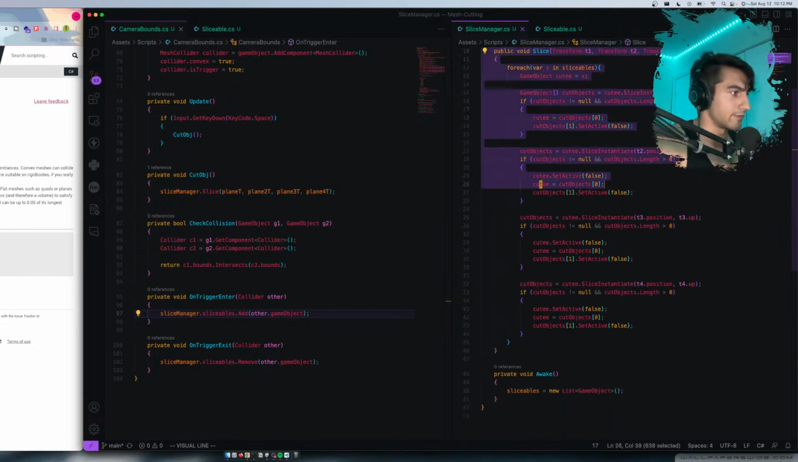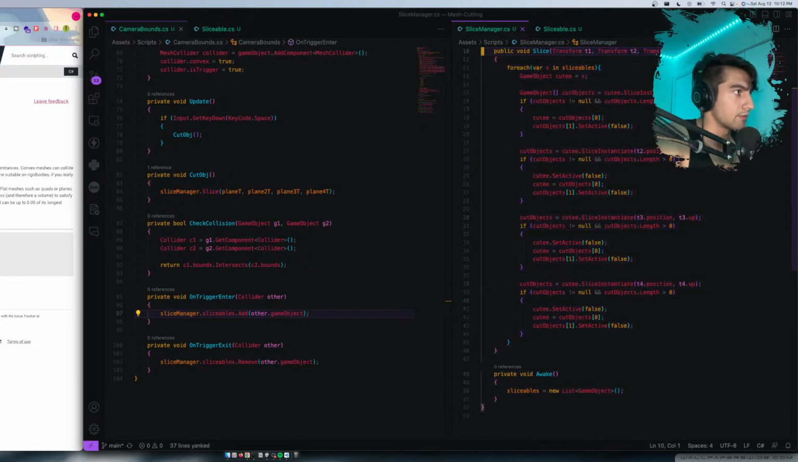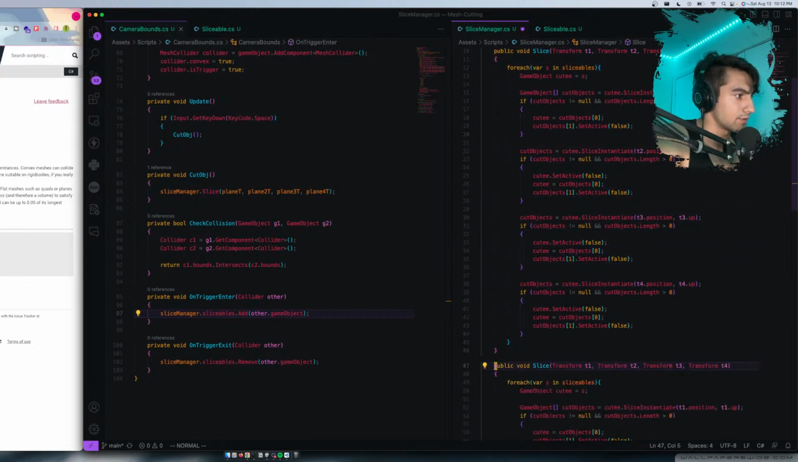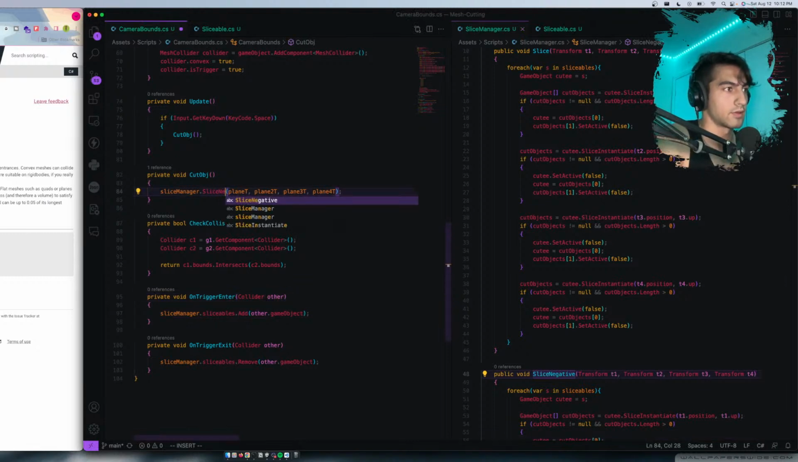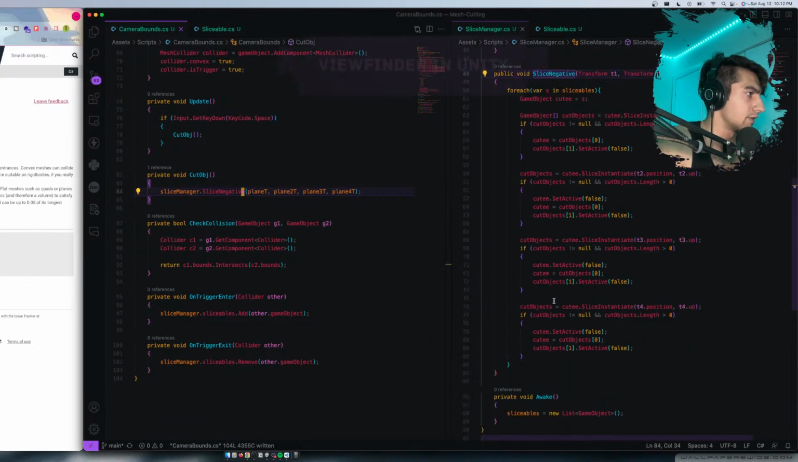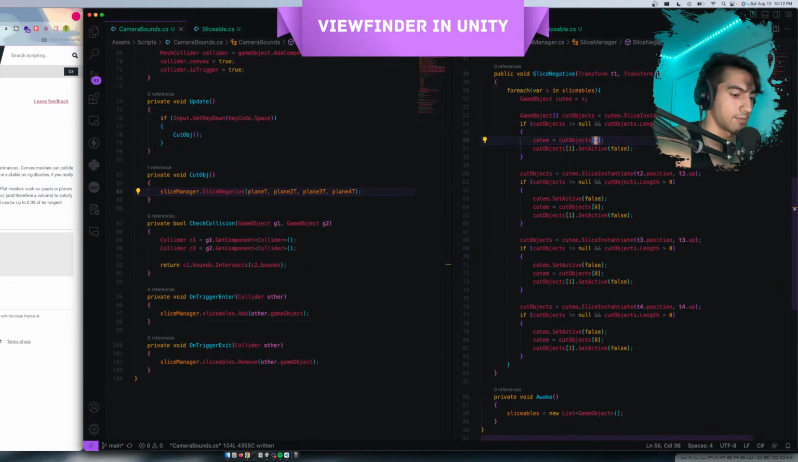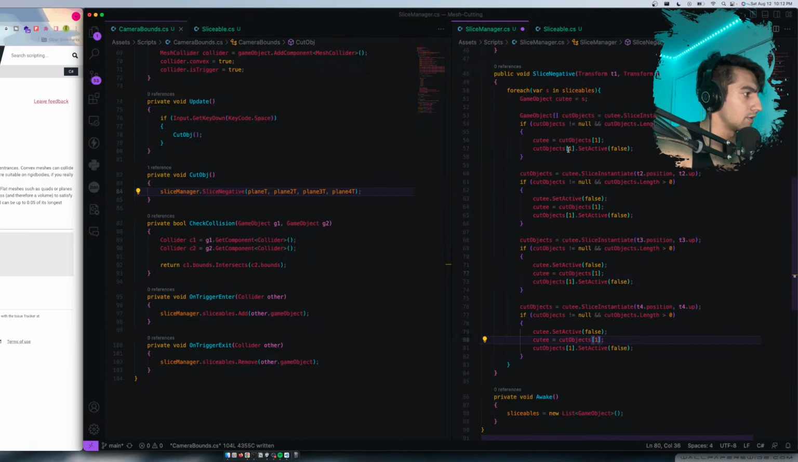Just gonna make a copy of this function that we have here, and we're gonna call it slice negative, and I'm gonna call it here. In slice negative, we just want to swap the ones that we keep with the ones that we don't.